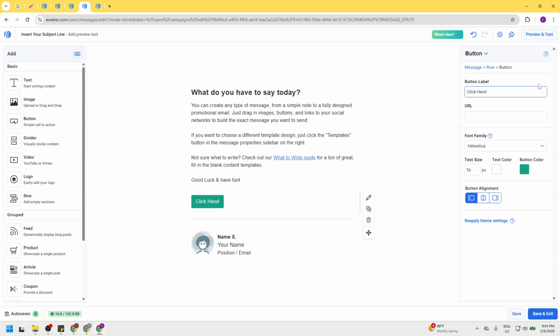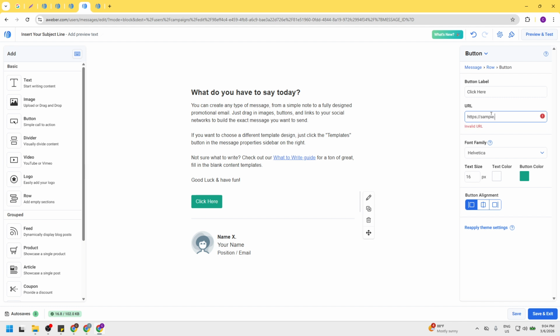First, set the button label. Use short, action-oriented text like Get the Guide, Book a Call, or Shop Now. Next, add the URL. Enter the full web address, including HTTPS, to make sure the link works reliably across email clients. A quick tip: paste the link into a new browser tab to confirm it loads correctly before you save.